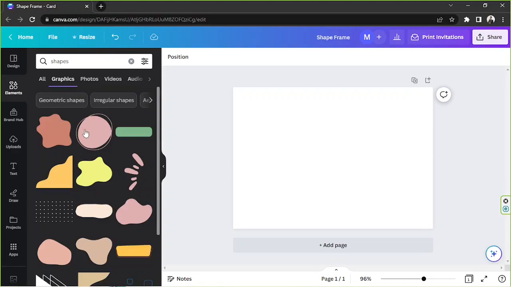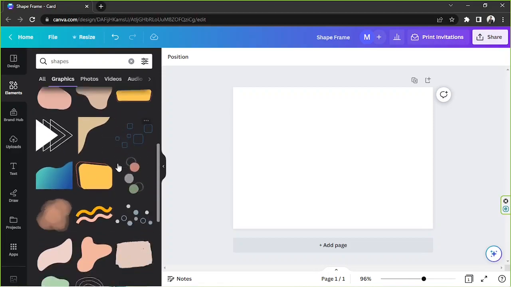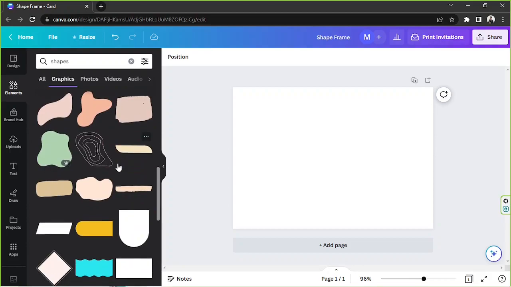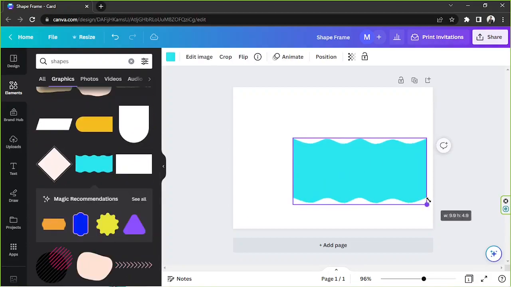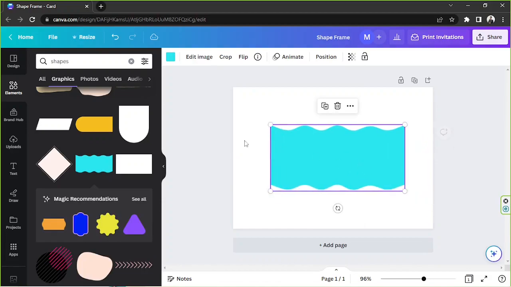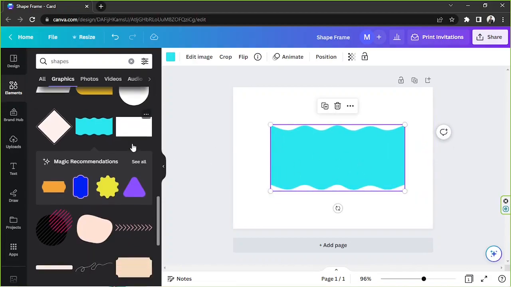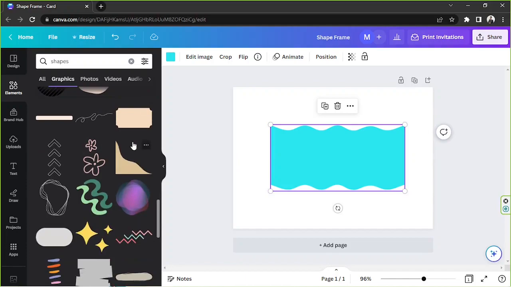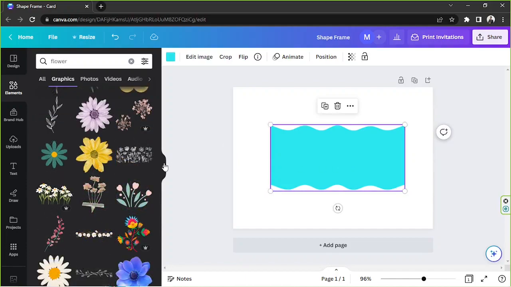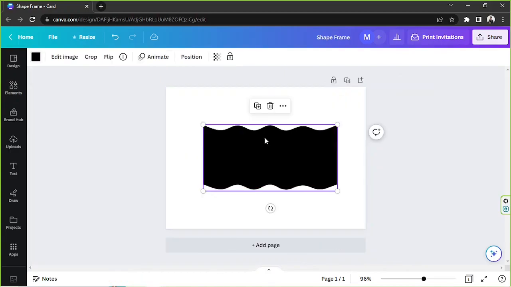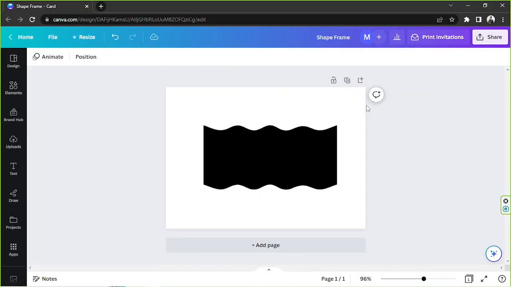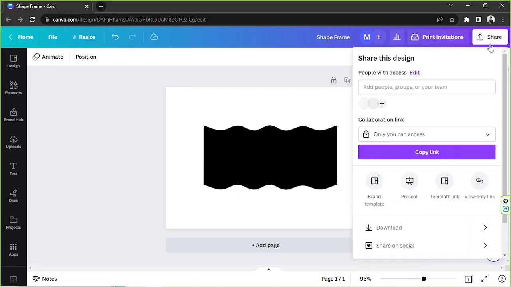Let's look for something that we can use as an example. Let's choose a certain shape right over here. Say, for example, this one. I don't think we can find it on the frames category, so let's work with this one for now. We're going to change its color to black to be able to see it much better. And now we're going to go to Share.